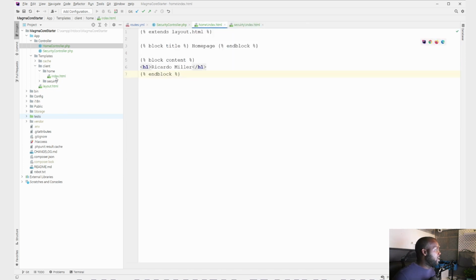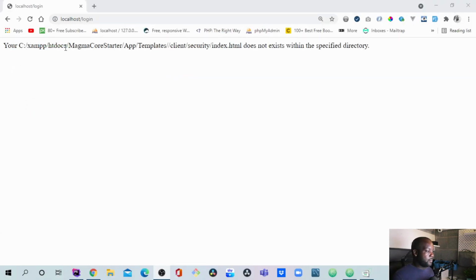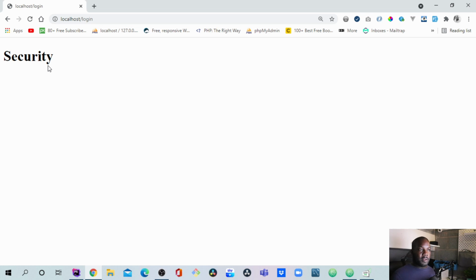We've got a misspelling somewhere, so let's look at this. Security, yeah, we've got a misspelling, so let's just rename that. Let's refactor that. So security, just like so. Let's try that again, and there we go. So we've corrected that misspelling, and now we're hitting that h1 tag that we've just defined, and we've just written security.